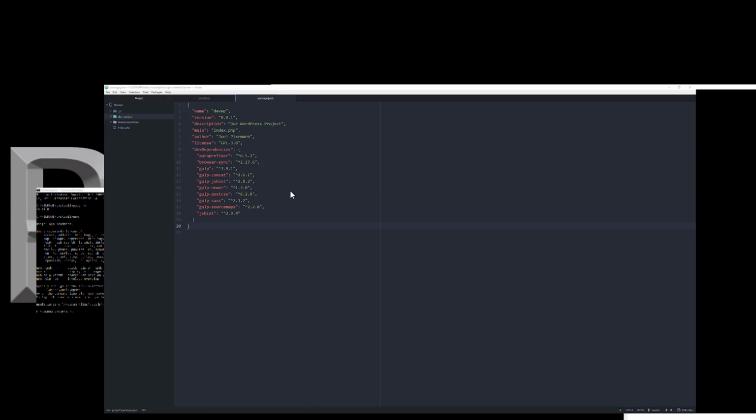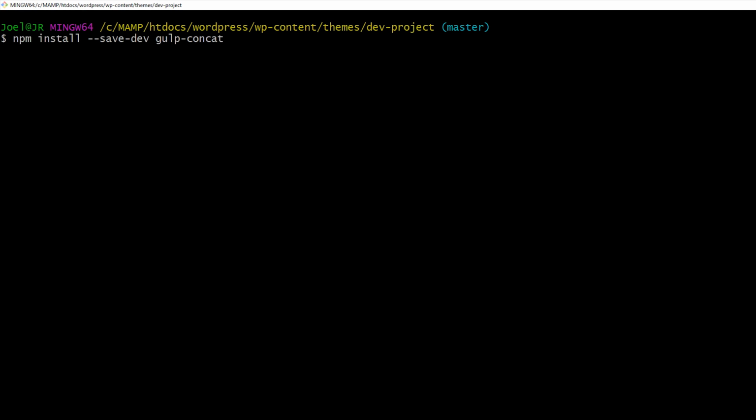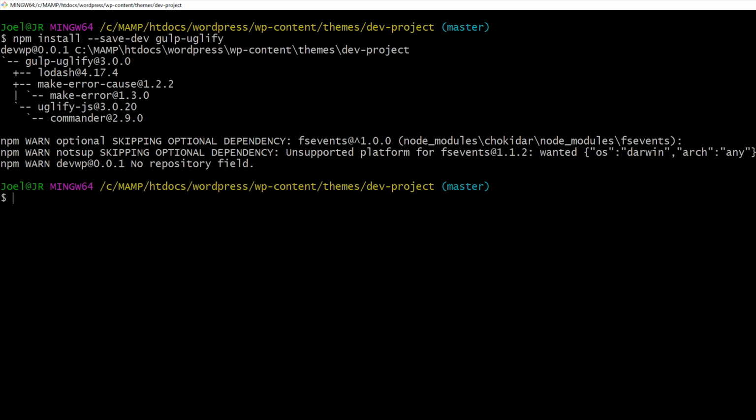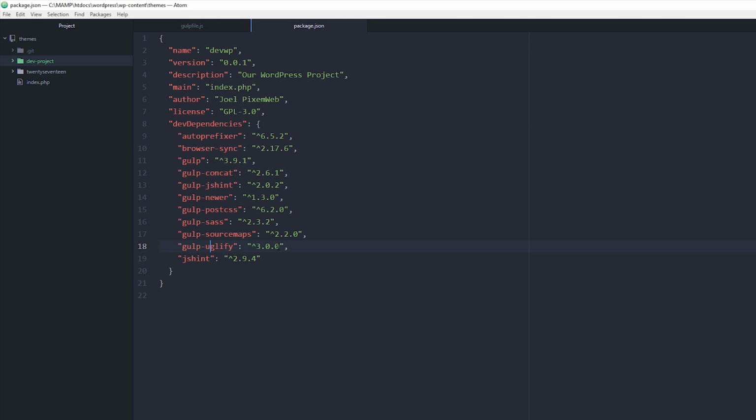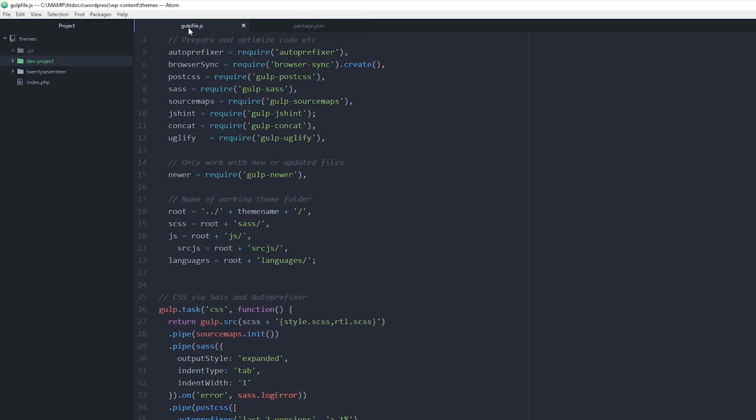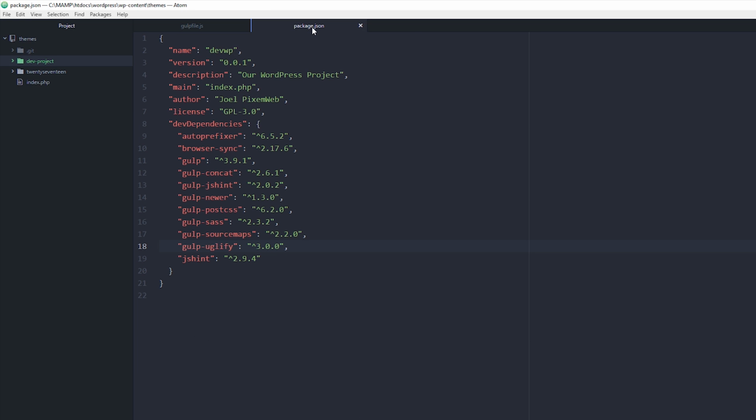Now I also want to do the same thing, but for uglify. Alright, so now we see we put that in there. Go back to our package.json file, and now you see it's here as well. Alright, so now we have our gulpfile and our package.json file fully configured.